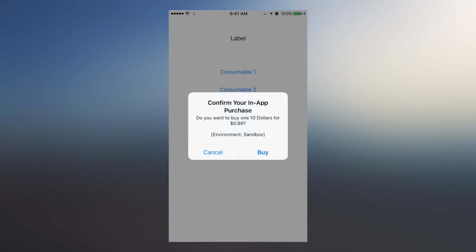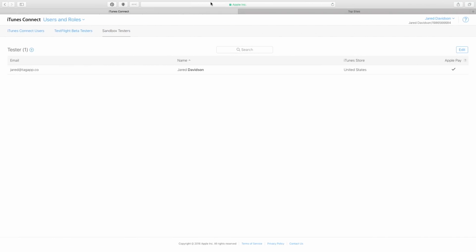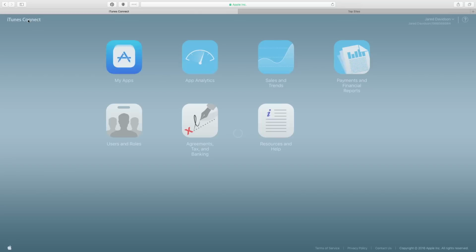And then once you have purchased it, as you can see, it says confirm your in-app purchase. Do you want to buy $10 for 99 cents? That is something that is pulled from, if we go back into our developer, into iTunes Connect, let's go ahead and check out that purchase and make sure that our descriptions are matching up.